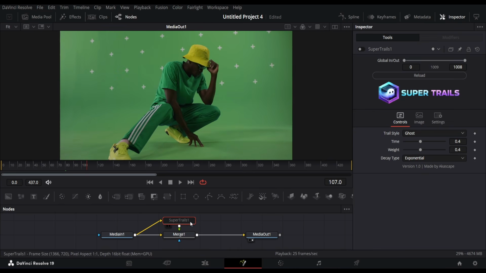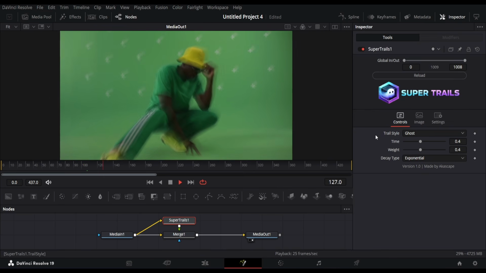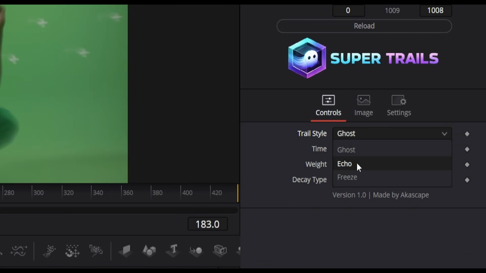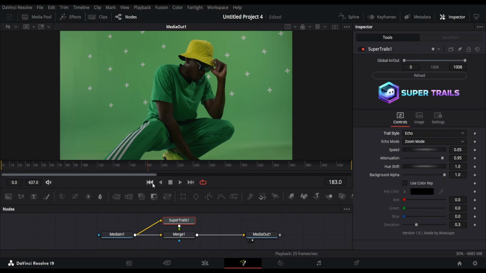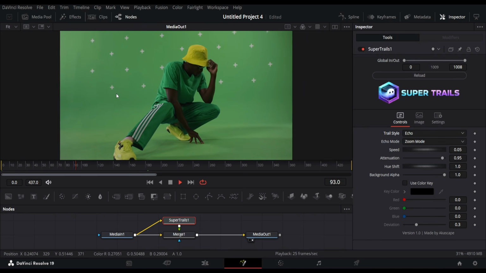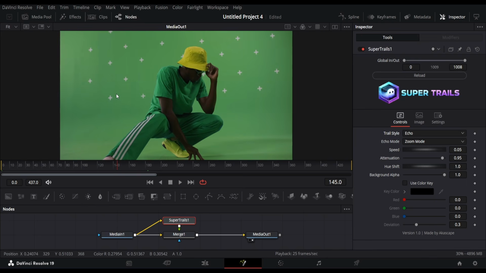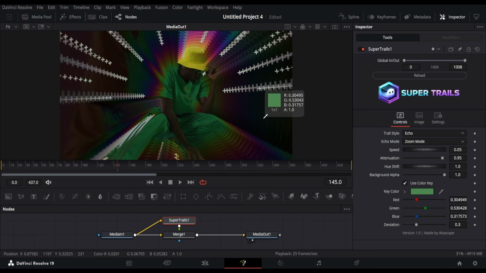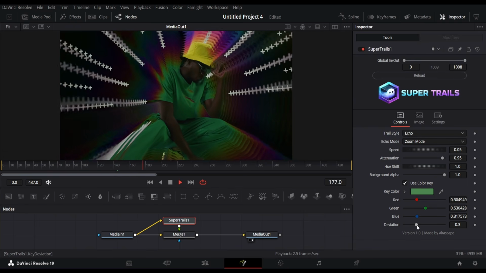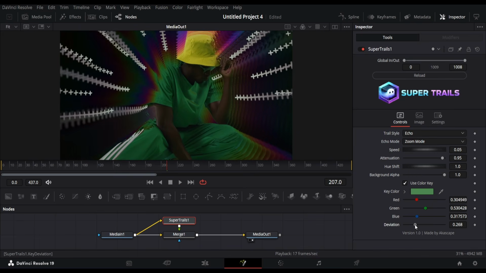Now let's try the Echo mode of SuperTrails. The Echo mode creates repeated image samples offset in space and time, producing directional echoes that decay and blend into the original. By default, you will not see the effect in action, so you have to select a source color or enable a transparent background so the echoes can composite and become visible. Use the built-in color key controls to mask and remove the target color range. Once you select the color, you will see the rainbow type echo trail effect.